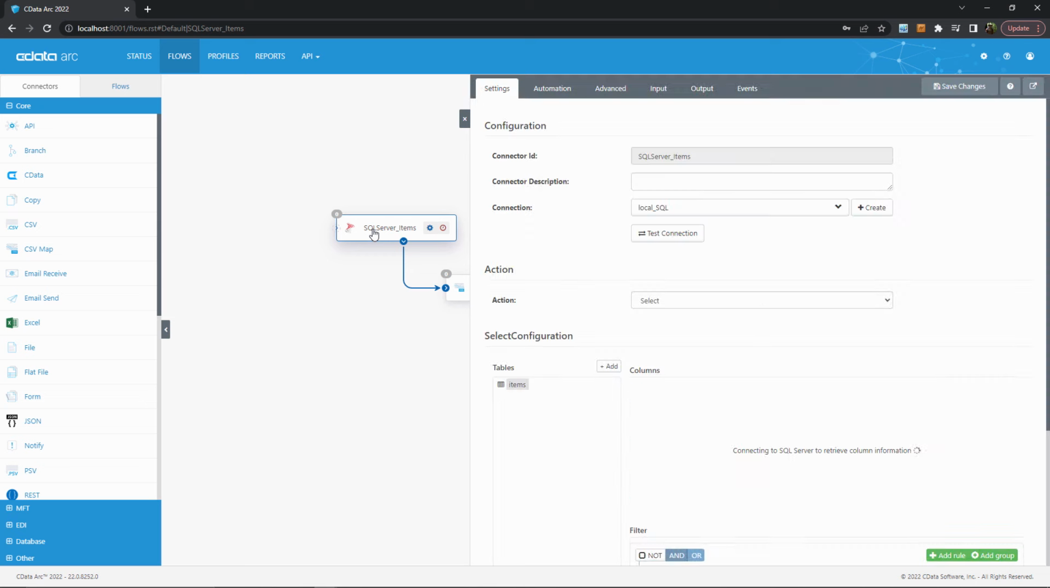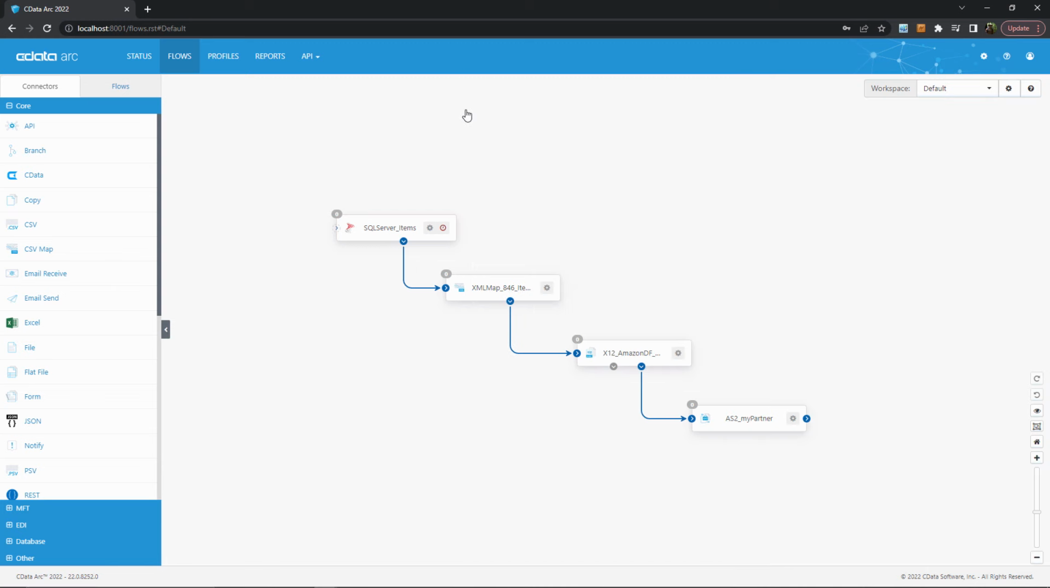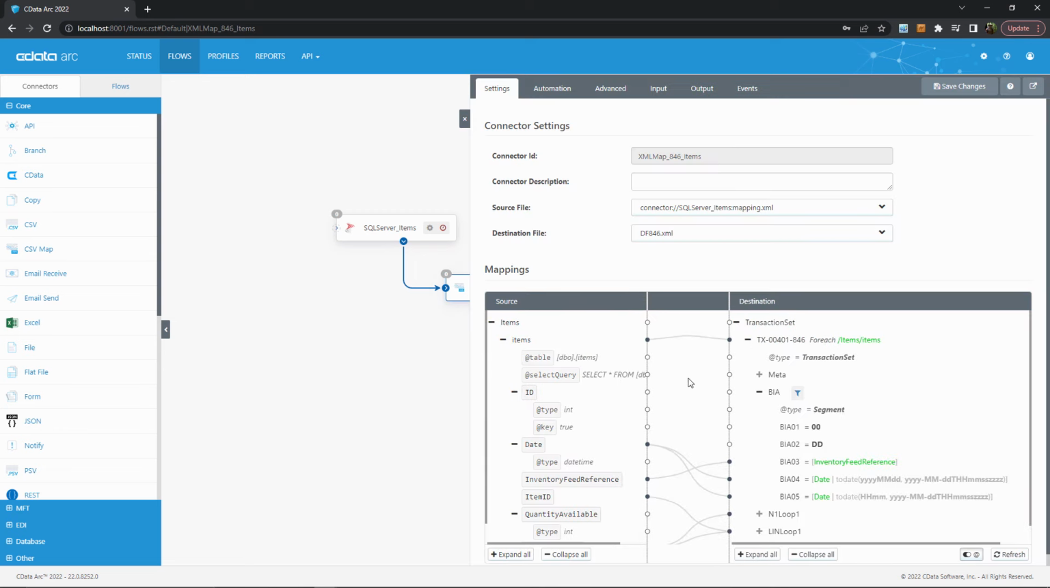First, the SQL Server connector connects to our database using a few simple connection parameters, and then pulls down new and updated records for the items or products that we're interested in. Don't worry if you're using a different backend system than SQL Server, as this is just a single example. The data from our SQL Server database is modeled as XML, and then passed along to the XML map connector.